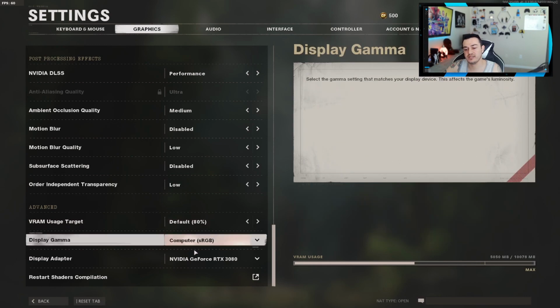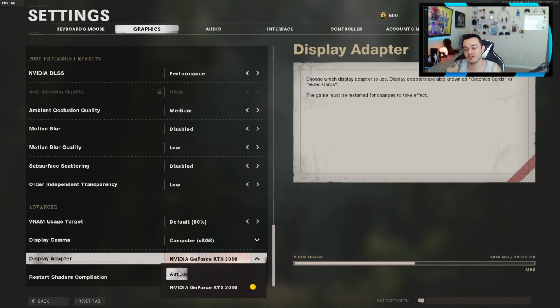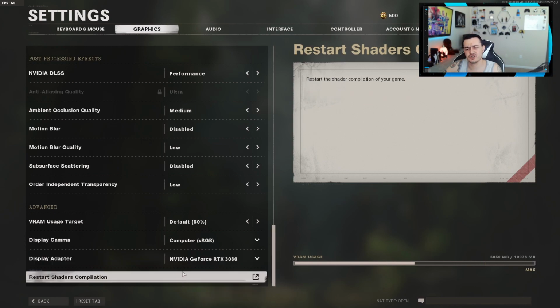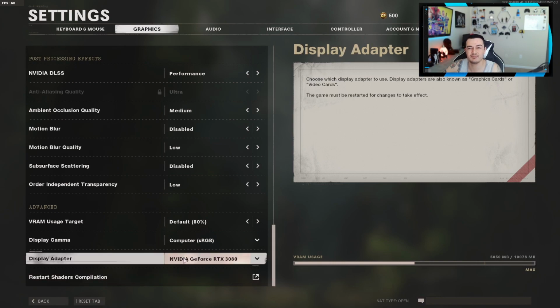And then leave all of these default except for display adapter. It says auto select here. Just select your GPU. It probably doesn't do anything because it's the only option there, but it gives me a tickle in the nether regions. It kind of gives me a little pat on the shoulder that I know my 3080's doing its job.